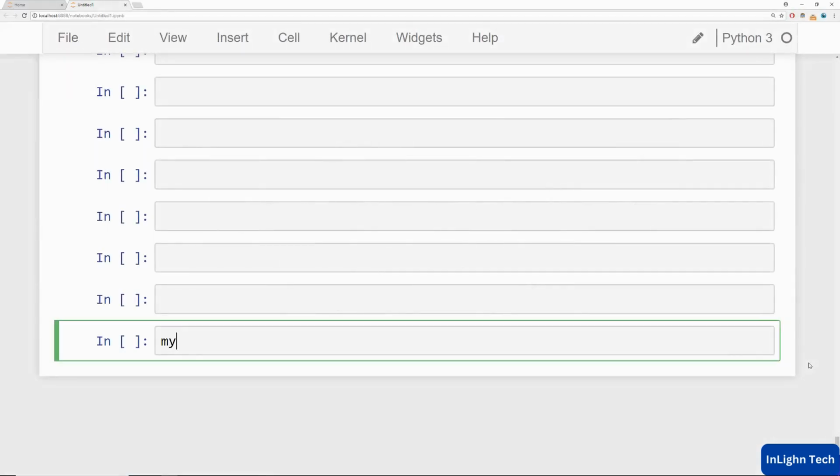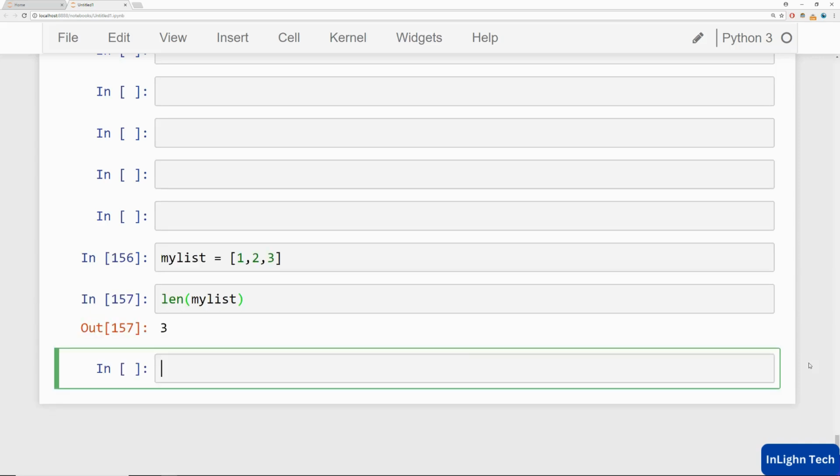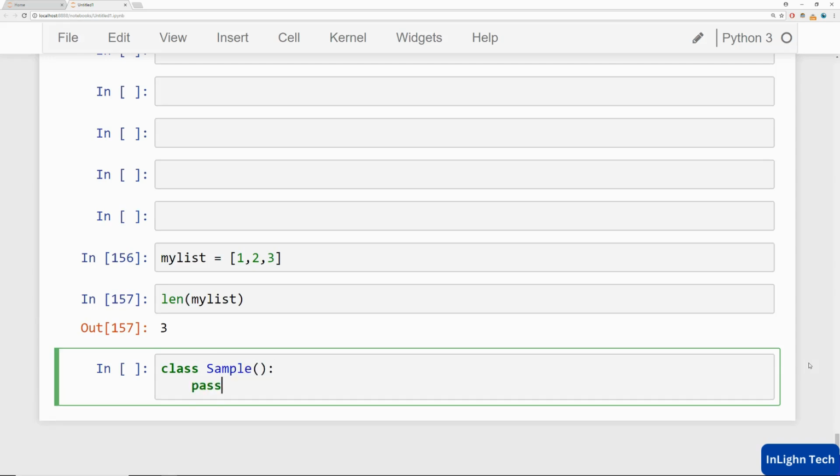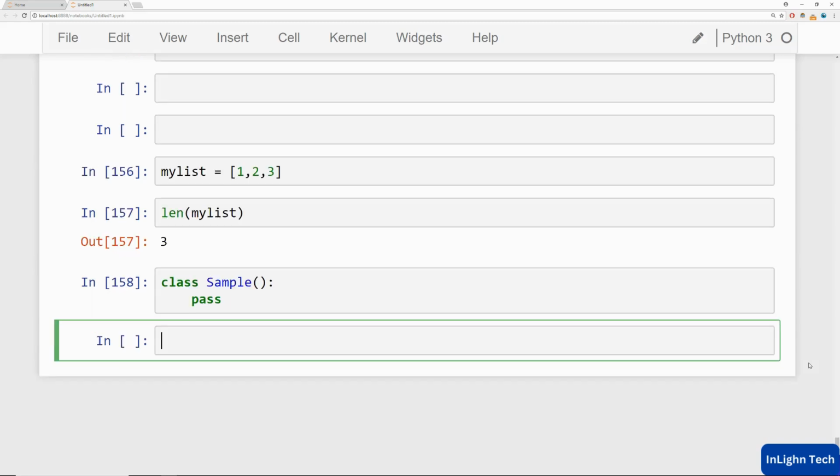Let's start off with a simple example. I'm going to create a list, 1, 2, 3, and then let's say I wanted to check the length of my list. Well, I could just call len on my list. What if I wanted to check the length of one of my own objects? To show you what's going to happen, I create my own sample class, and it's a very simple class, we just say pass here.